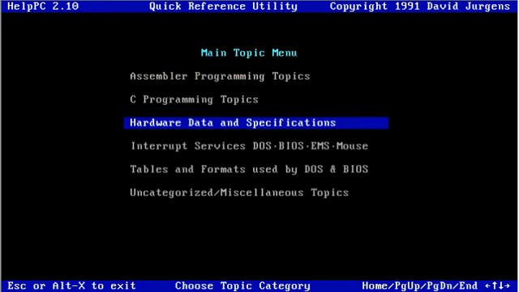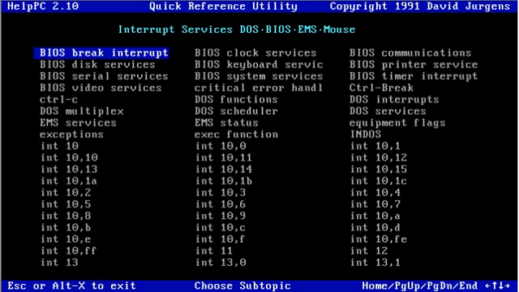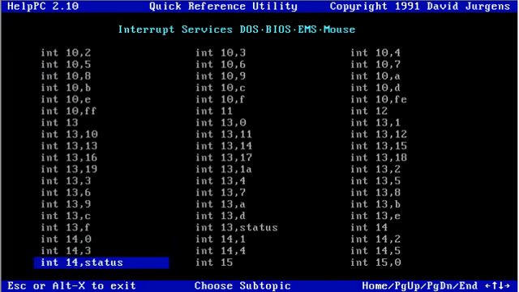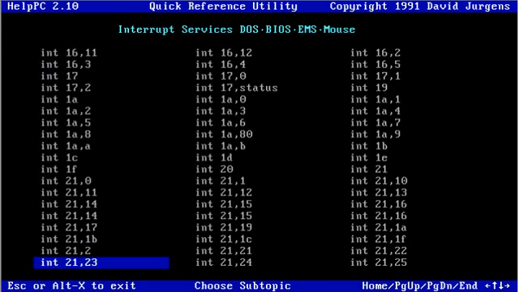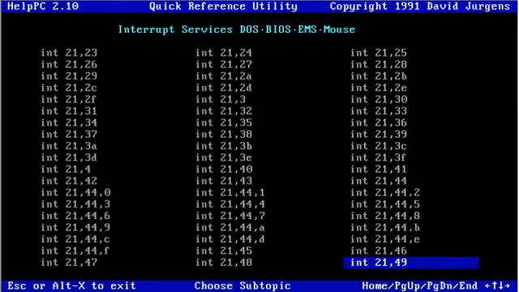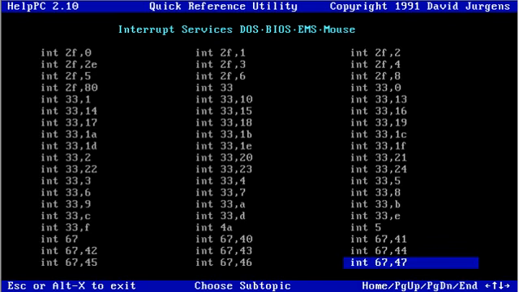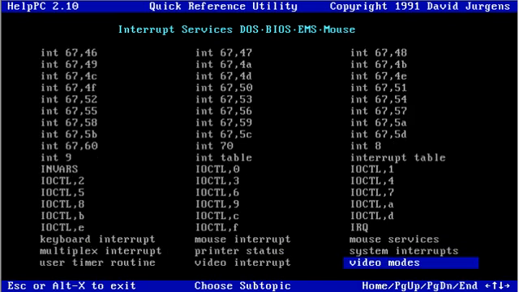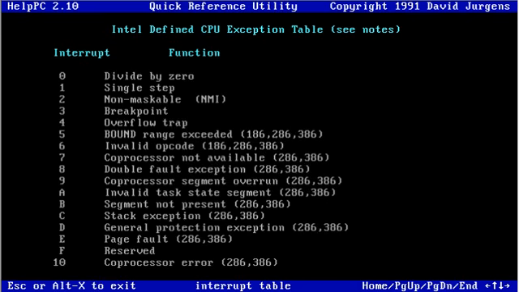But anyway, what I wanted to show here was the interrupt list. So here it has a bunch of information on the different interrupts and subfunctions. Here you can see there's a whole bunch of subfunctions from interrupt 21, which again is provided by MS-DOS and PC-DOS and clones of it. But what I really wanted to look at here was the interrupt table. So here we go.